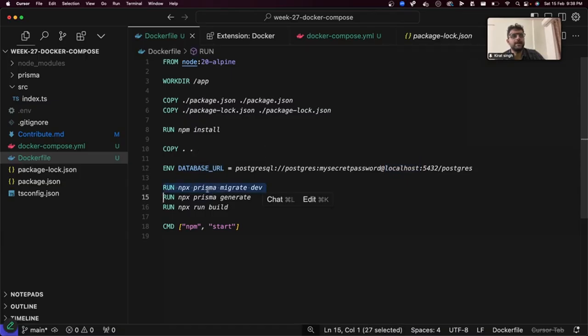npx prisma migrate dev and npx prisma generate, npm run build. And then finally npm start to start the project. That's how you create a Docker file. Sort of. Yeah, that's fine. I don't see anything wrong here. We'll see. That was the other thing you had to do.